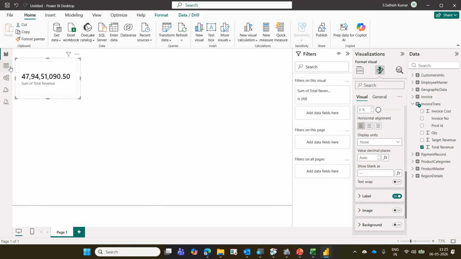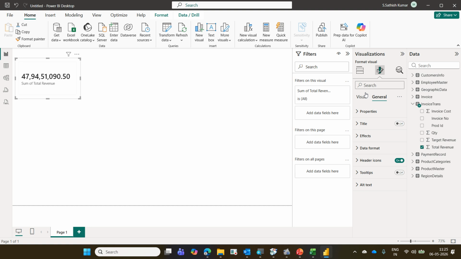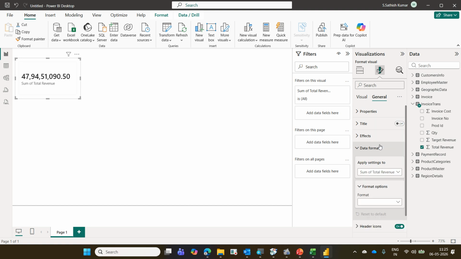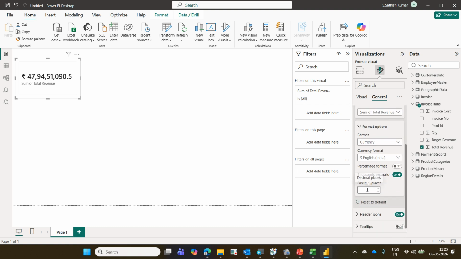And I want the currency symbol here. Could you tell me how can I get the currency symbol? General, very good. Then data format. Format option, make it as currency. And decimal places, I increase it to 2 because I want 2 decimal places.